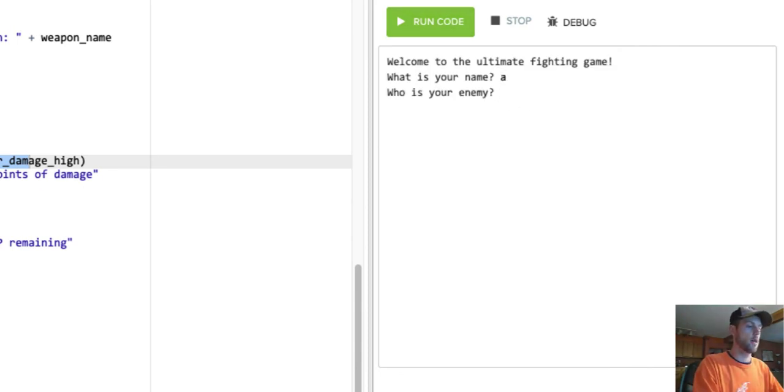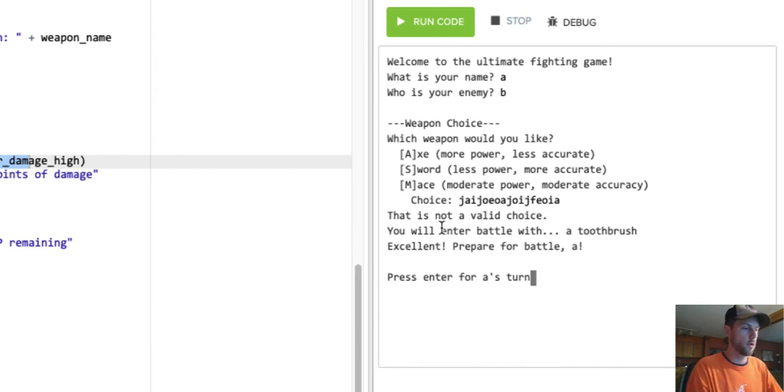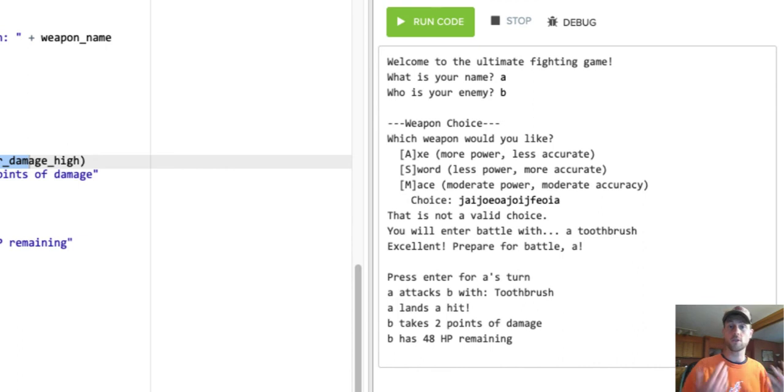Now let's see if the toothbrush thing works. My name is A, enemy is B. We're going to type in something not starting with A. Let's type in something not starting with that either. Jab, jab, jab, jab. It's not a valid choice. You'll enter battle with a toothbrush. Great. Hey, I attacked with a toothbrush. Good. So this is all working.